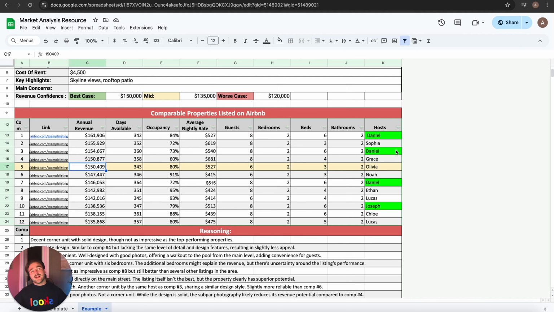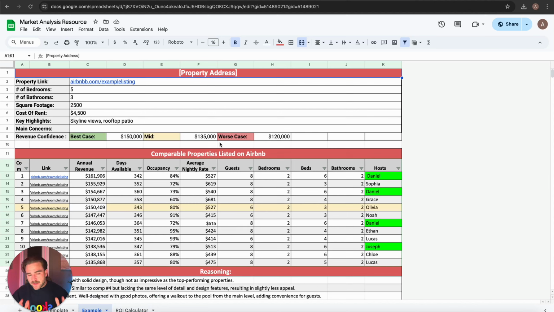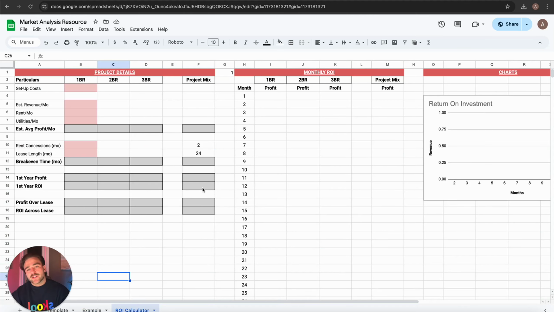And I know that was a lot, guys, but this is how the big STR investment firms do it. This is how the large arbitragers do it. This is how I do it. And the better you can get at this skill of market analysis, the more accurate you'll be and the more confidence you'll have in taking deals. After you've done this and you've come to a best case, a mid, and a worst case, the final step you want to do is take it and move it over to the ROI calculator so you can see how this will actually pan out.